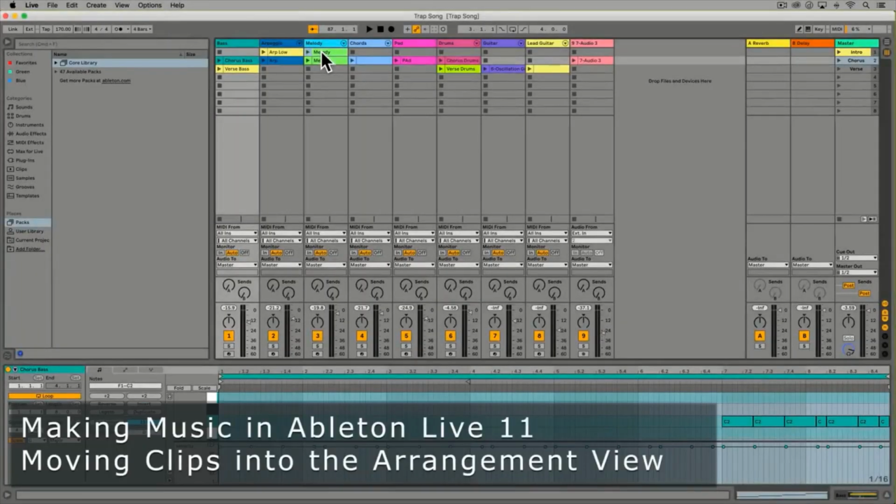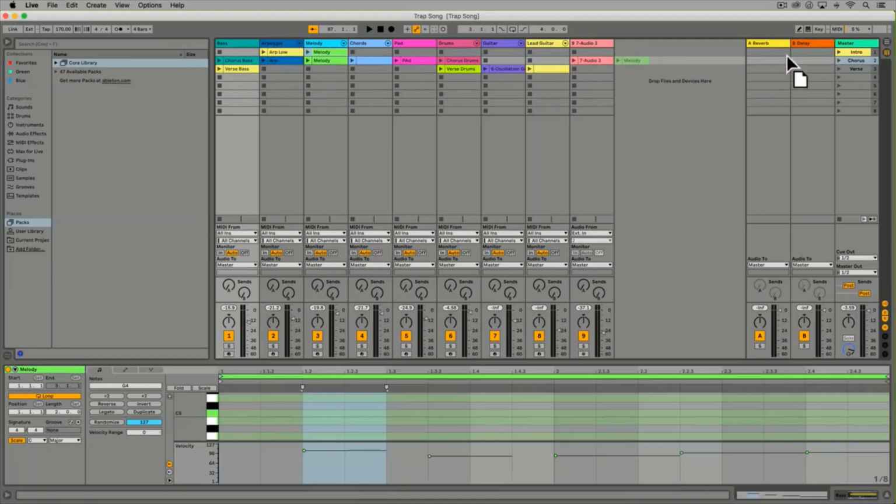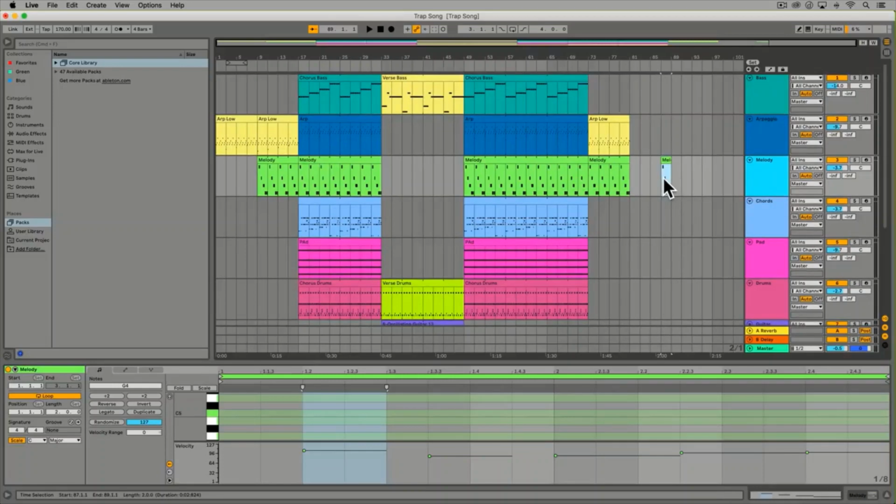The next way I want to show you is by simply dragging and dropping clips in. So what you can do is simply click and drag a clip from the session view over into the arrangement view. So just click a clip, drag it over, and hover it over the arrangement view icon. You can now drop that clip into the arrangement. You can actually drop it onto any track, so make sure you choose the right track.